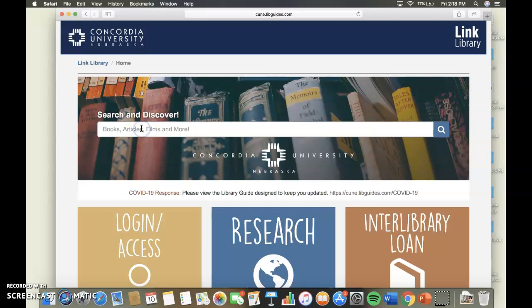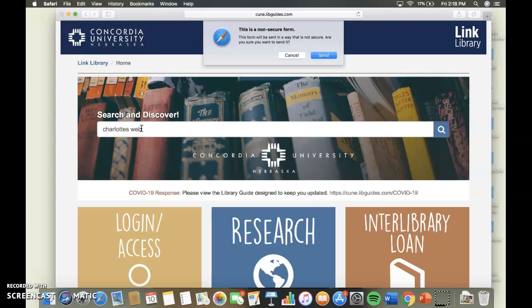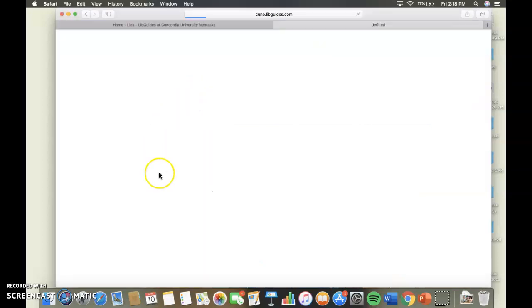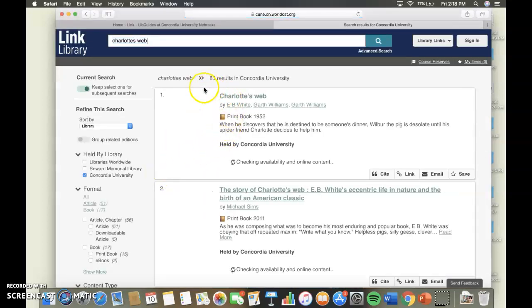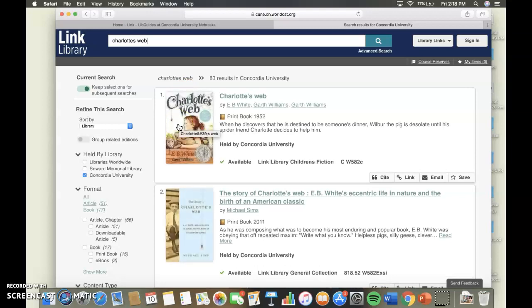So first, let's say we want to know if the library has Charlotte's Web. You can look it up on this big web search page, and it shows up right here. It tells you that they have Charlotte's Web held by Concordia University. Right here it says it's available. It tells you the location and the exact letter and number, so it'll be in the children's fiction area.